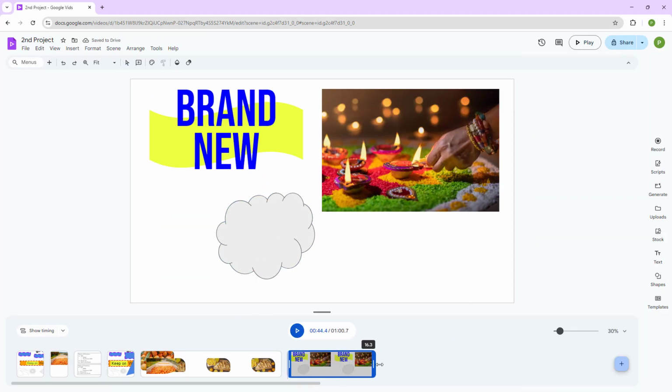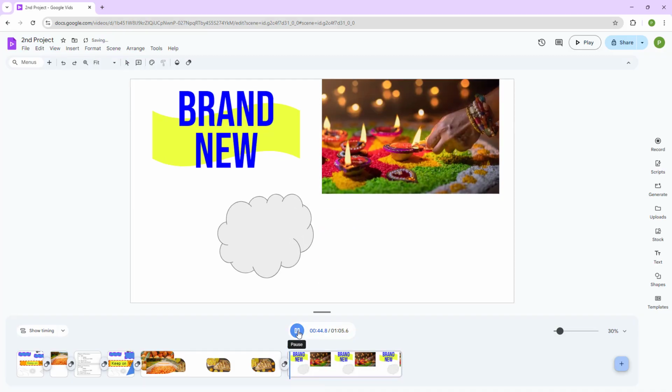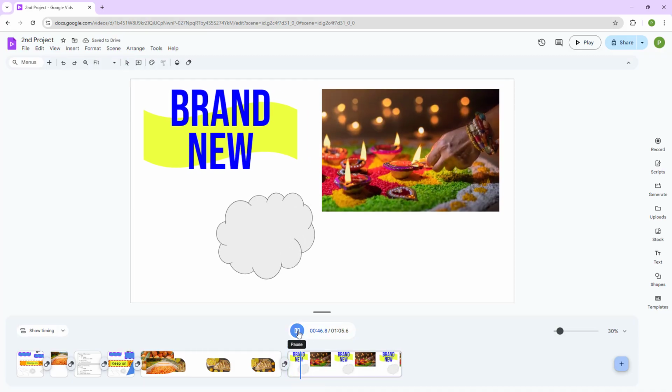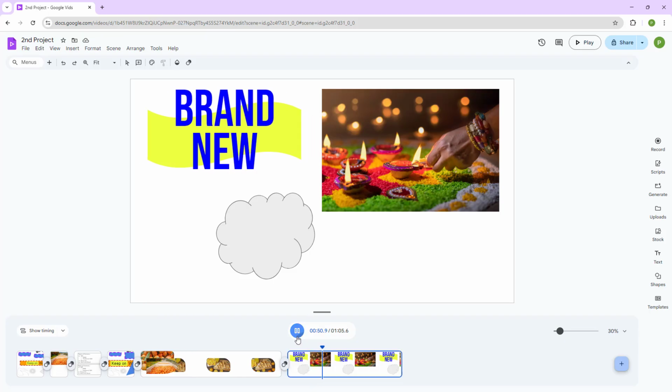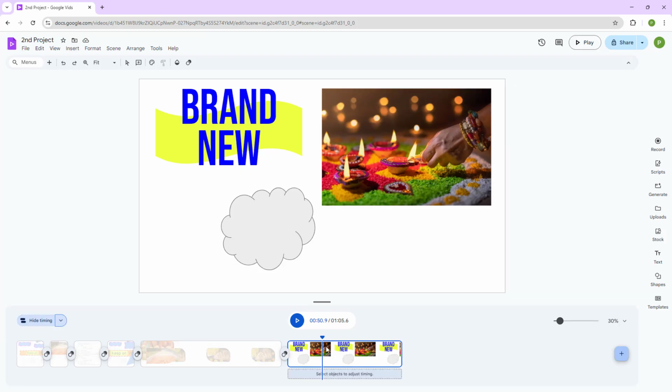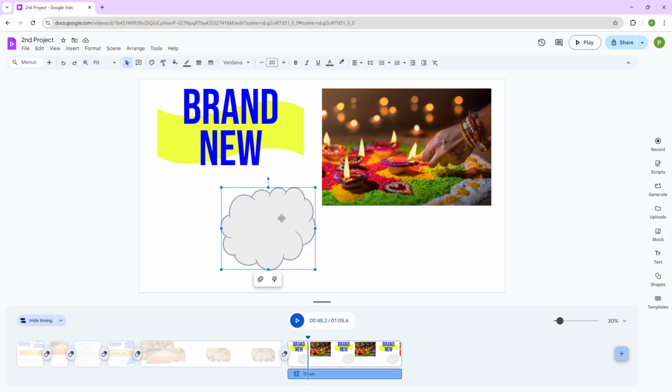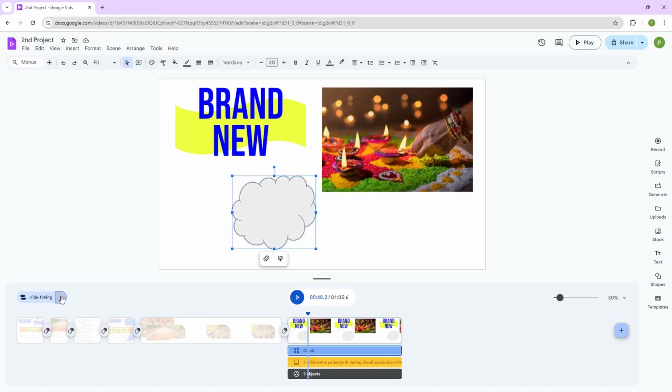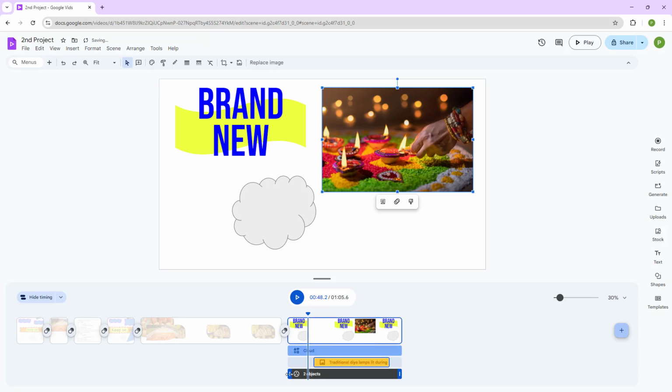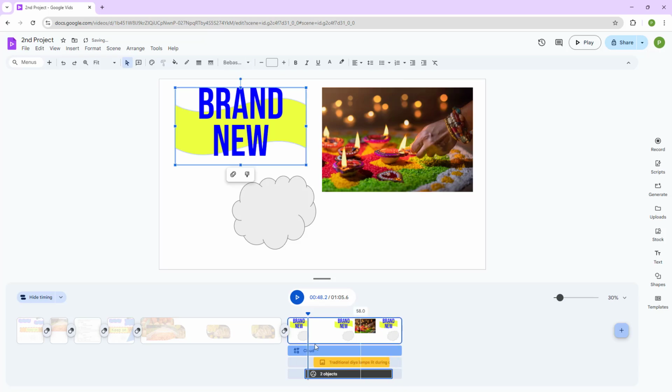So this is the scene. Let me expand this, and if I were to play it, you can see the animation right here, and you get a bit of movement for this animation as well. You can also expand out the timing, click on the object that you want to show, or show all the timing, and here you can change the range of the object as you need.